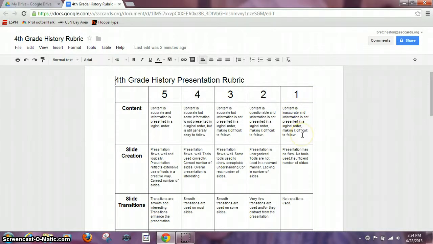A 1 means content is inaccurate and information is not presented logically. It's hard to follow. When you're completely finished with your presentation, and I'll tell you when to do this, you will share this rubric with me, and I will highlight the areas in which you scored. Then you and your partner will see the grade that you scored on this rubric. It should be a really neat way to do this.